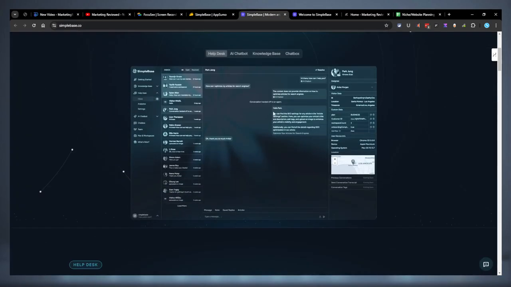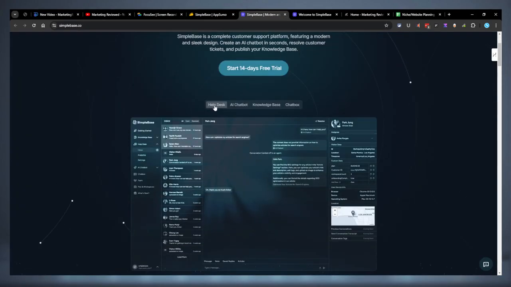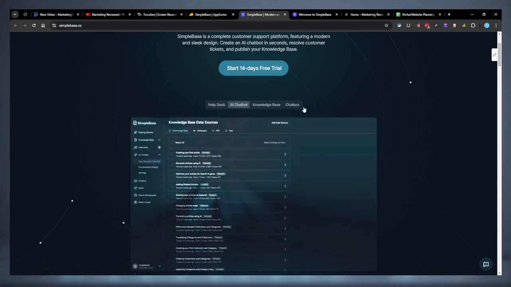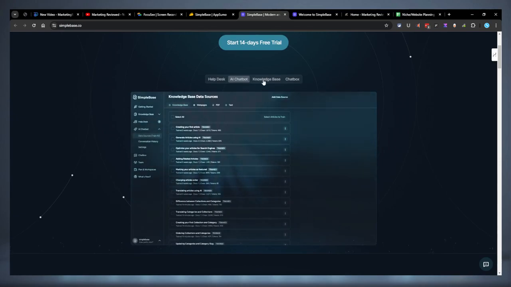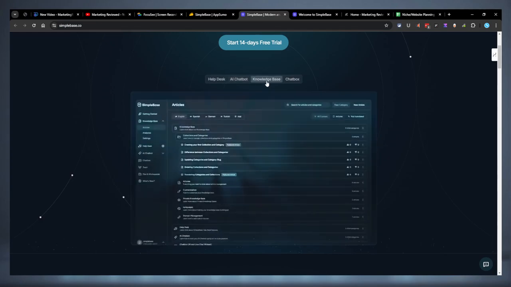So let's go ahead and scroll down, see what it has. Basically, it's going to be a help desk, so think of something like ZenDesk. You're going to have an AI chatbot, which is pretty neat. That's kind of all the rage. Those are all over the place, so they're easy to get these days. So not a huge deal.